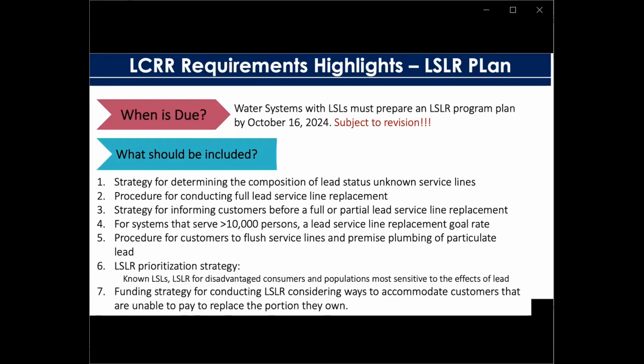It should also include a procedure for customers to flush service lines and premise plumbing of particulate lead, and a lead service line replacement prioritization strategy targeting non-lead service lines, lead service line replacement for disadvantaged consumers, and populations most sensitive to the effects of lead. And lastly, it should include a funding strategy for conducting lead service line replacement, considering customers that are unable to pay to replace the portion they own.